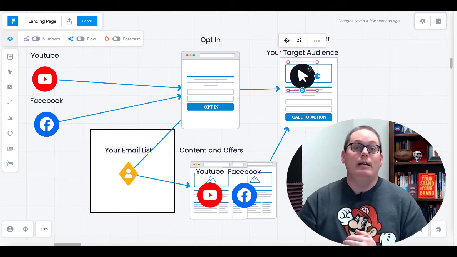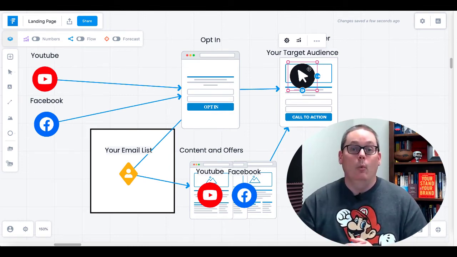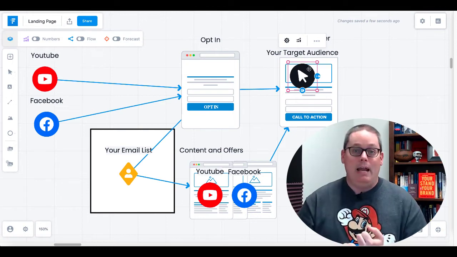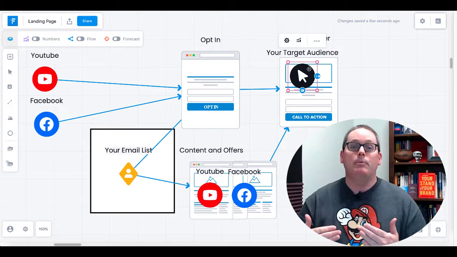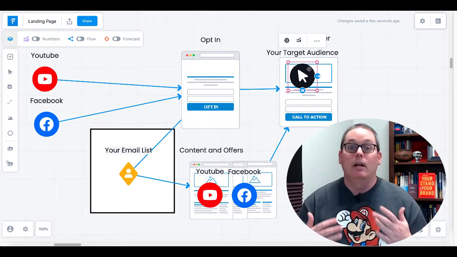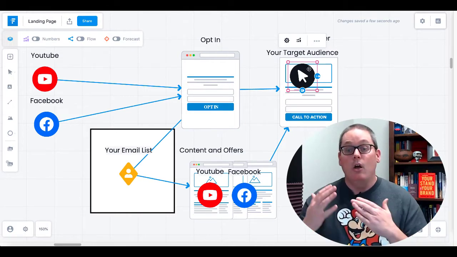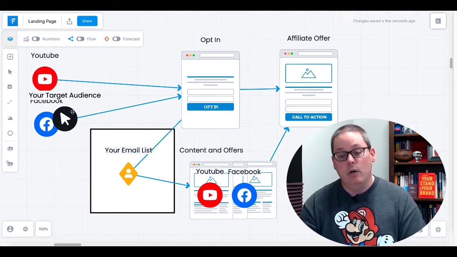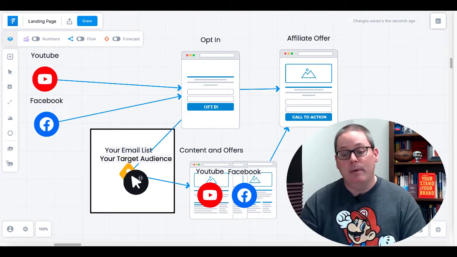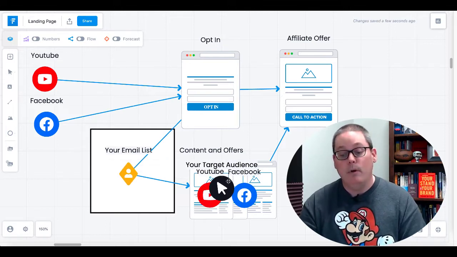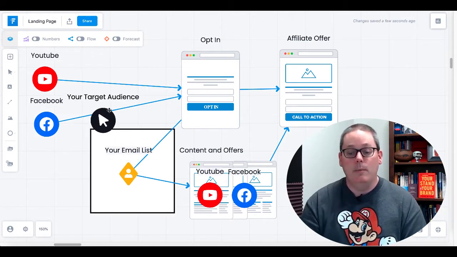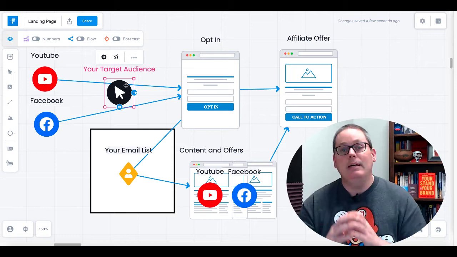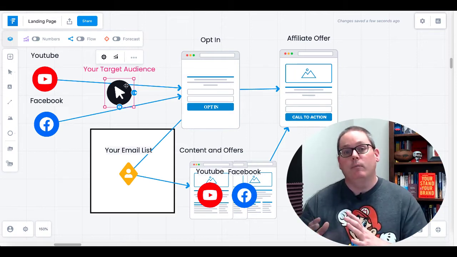Now, inside of that training, it'll show you how to do this with your own web hosting and a paid version of an email autoresponder, which are the next options and the evolution in your progress. But you can start for free with no money with what you see here. Find your target audience on YouTube and Facebook, get them over, opt them in, get them on an email list, follow up with them, build more content on YouTube and Facebook, build a following, get them over to that affiliate offer and start earning commissions.